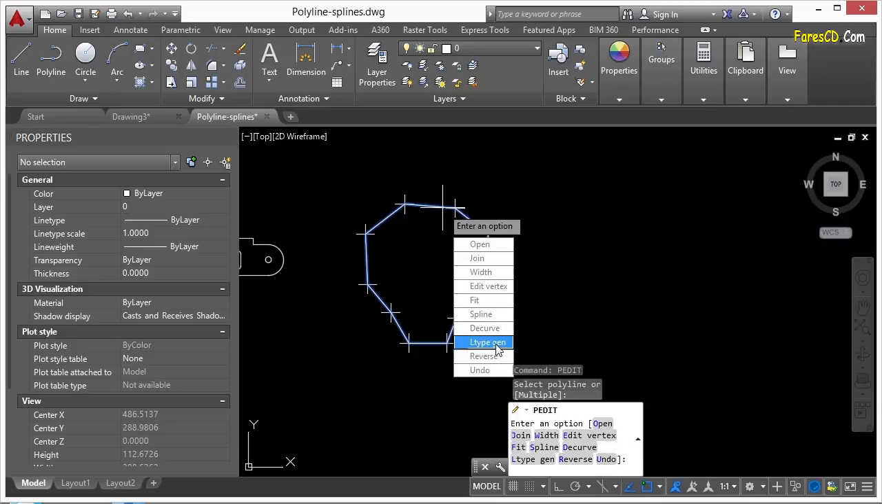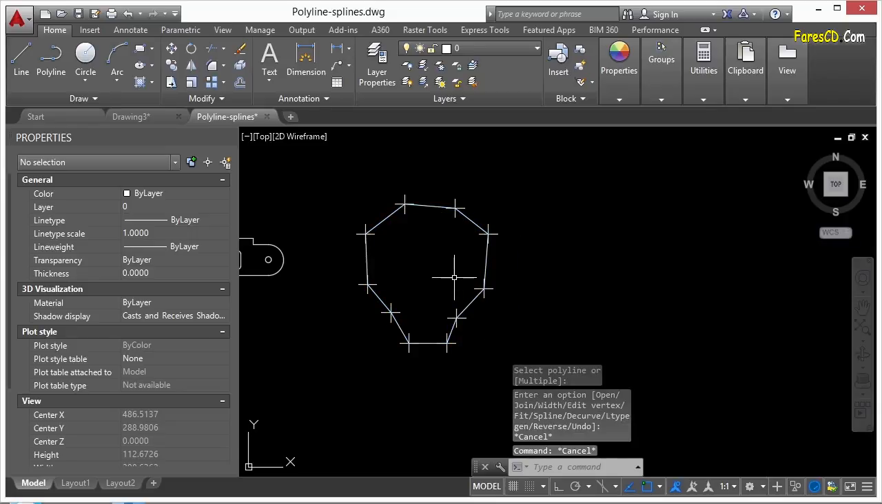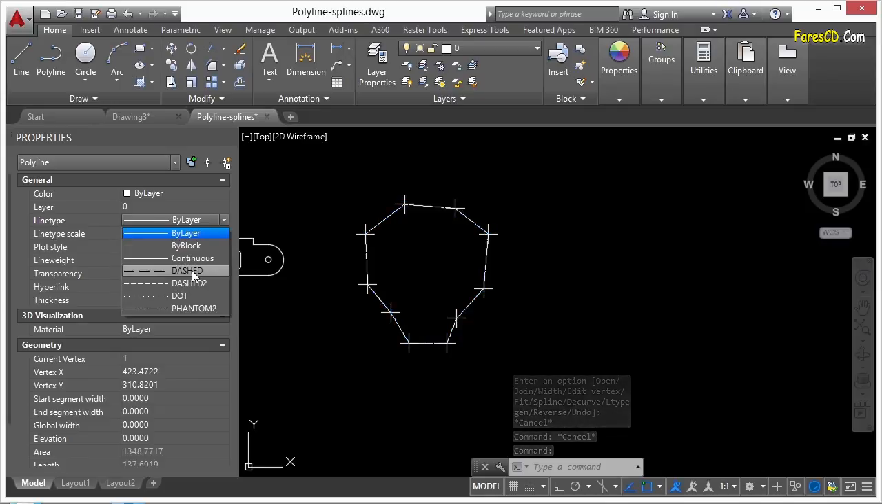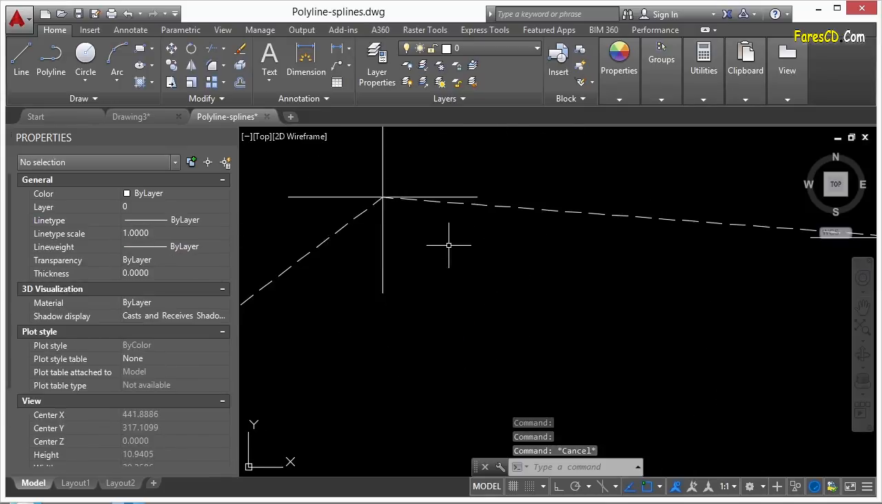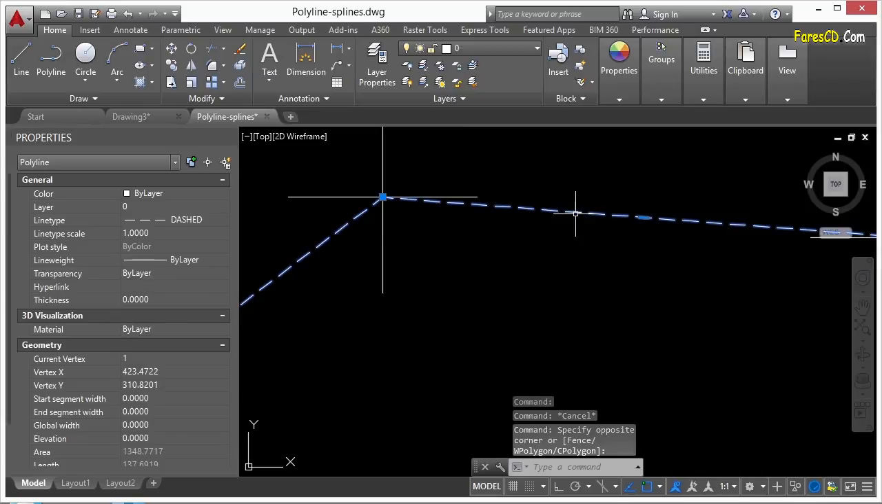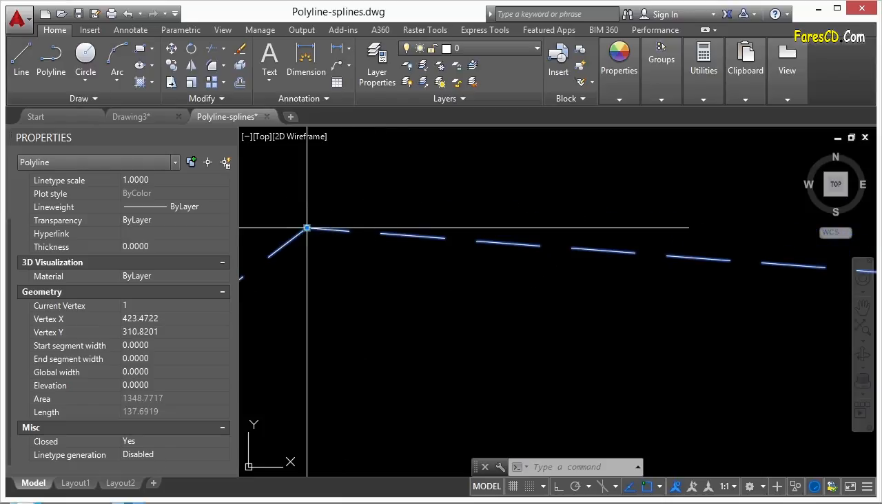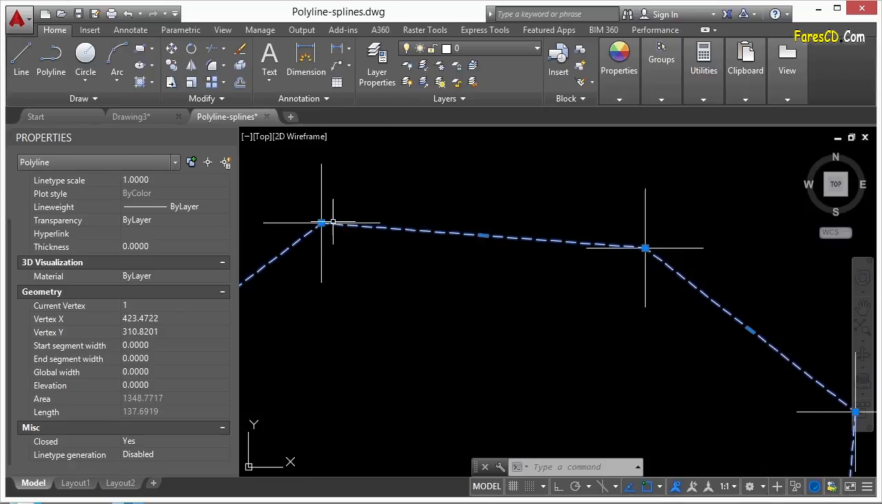The line type generation option here will come into effect when you use a line type that is not continuous. So let's say it's hidden or something like that. I'm going to change this line type to a dashed. Now, if you select your polyline and look at your properties palette, it'll tell you at the bottom if line type generation is disabled or not. If it's disabled, it will draw the line all the way to each vertex, and so you'll always have a corner where it shows text.